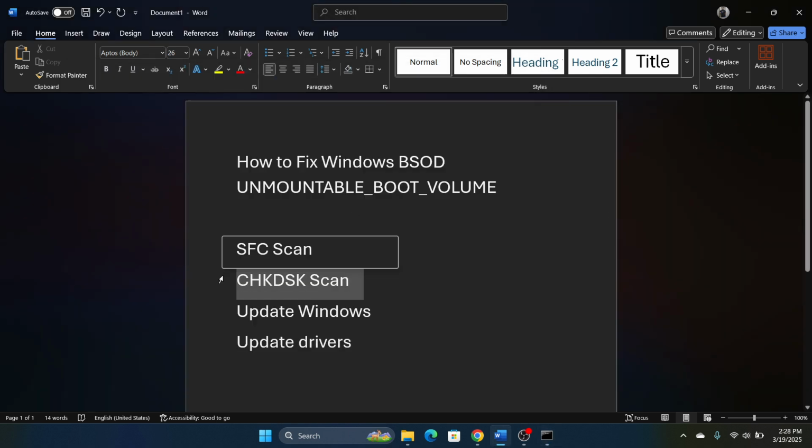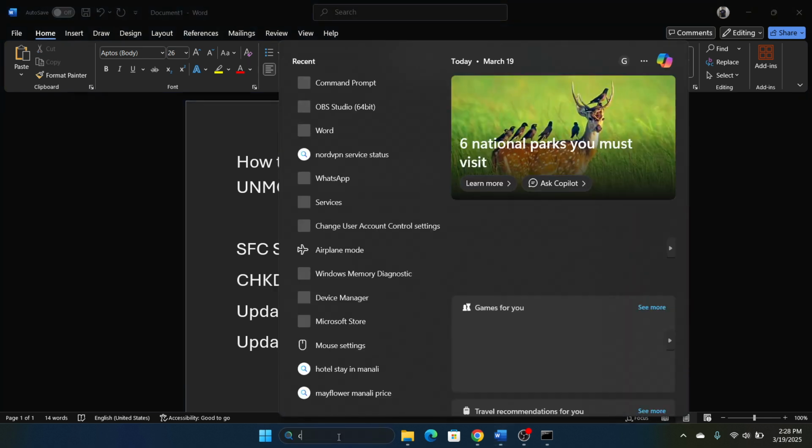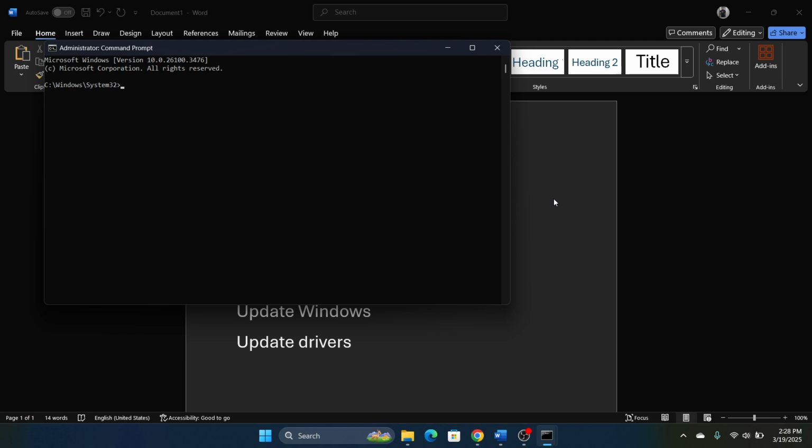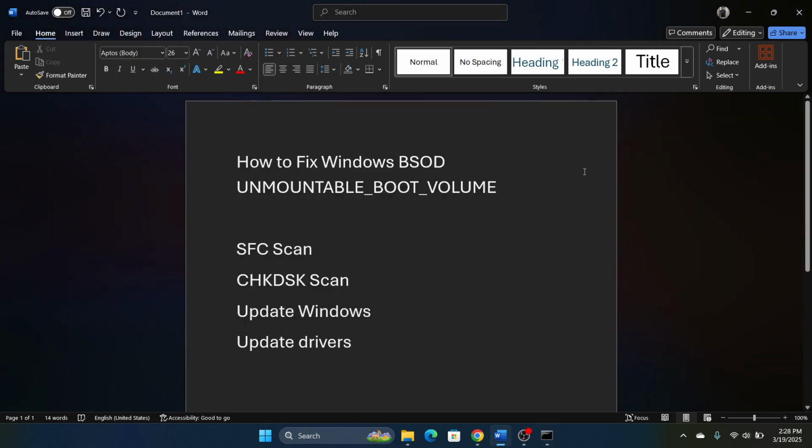The next solution is a check disk scan. Search for command prompt in the Windows search bar and click on Run as Administrator. Type the command chkdsk /r /f and hit enter. Then press Y and hit enter once again.